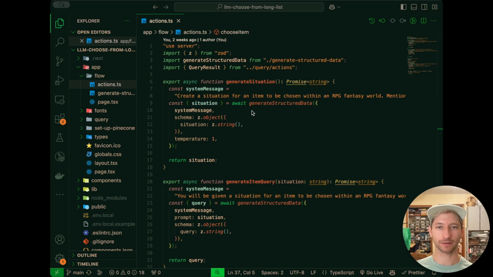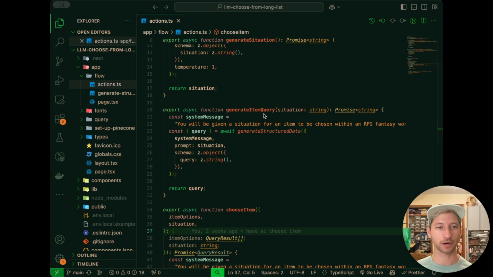All right, now let's look at the code that the agent flow we just looked at is using. So first we generate a situation, and this is just a simple LLM call. If you're curious about these abstractions that I'm using to make the AI calls, feel free to reference my previous video on how I like to architect LLM-based web apps. Next, we are generating our item query. So we tell the AI that it will be given an in-game situation and that it needs to come up with search terms. And so we pass in the situation and we get back a query.